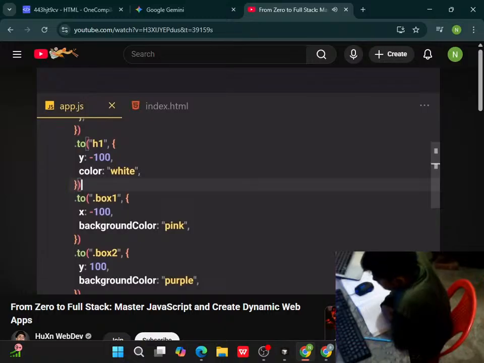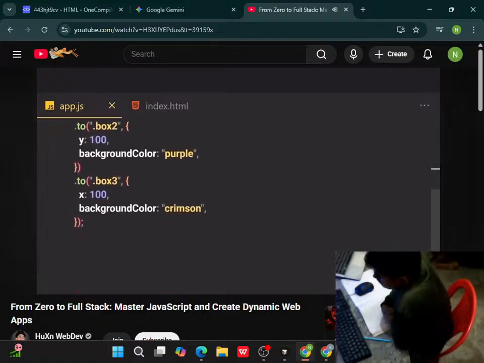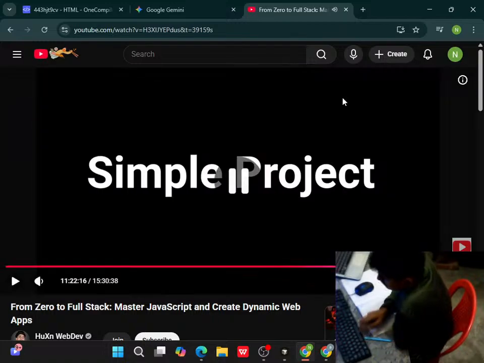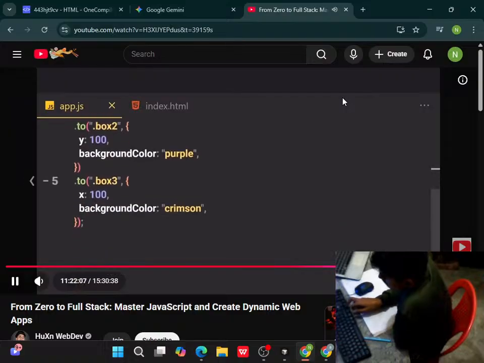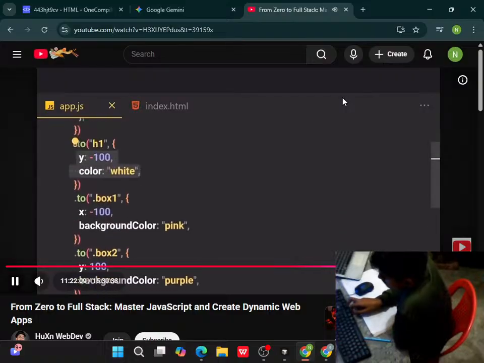And here you can see we select our to method, we select our h1, and we provide that styling to it. Then we select our box 1, and then we select our box 2, and then finally we select our box 3, and then we provide that styling to it.